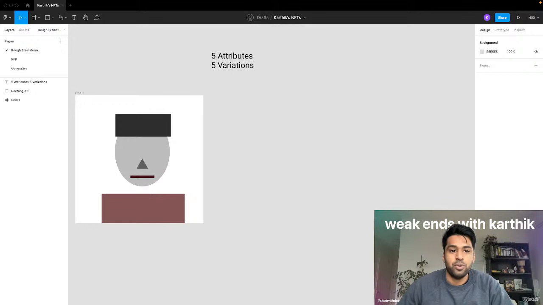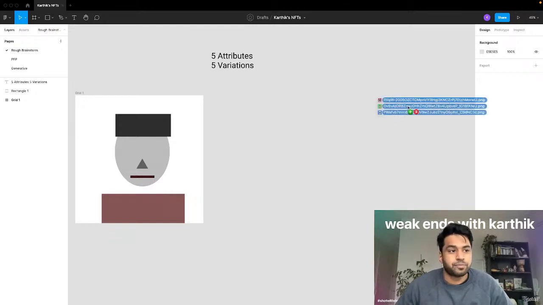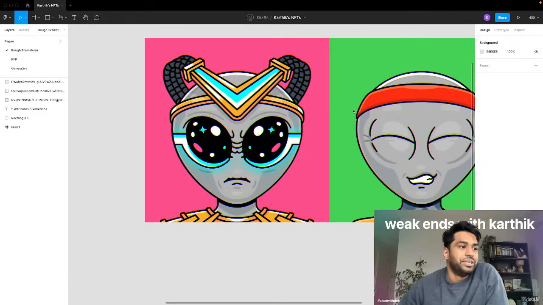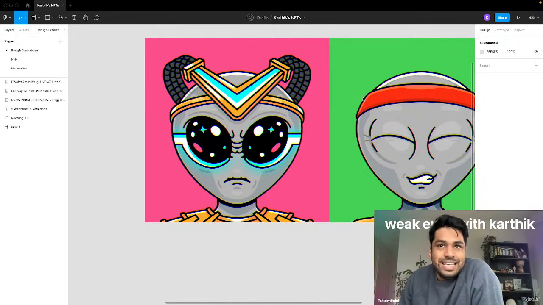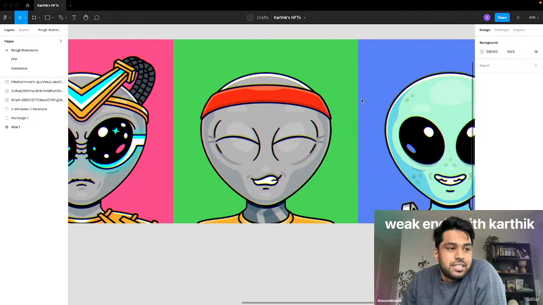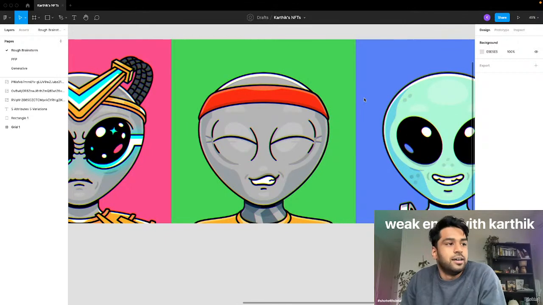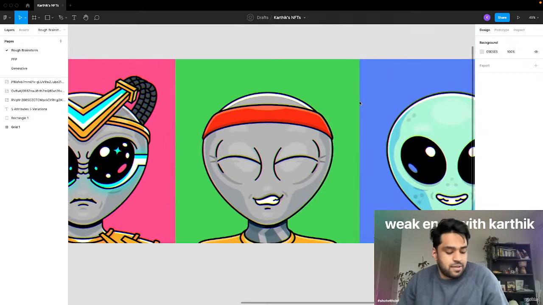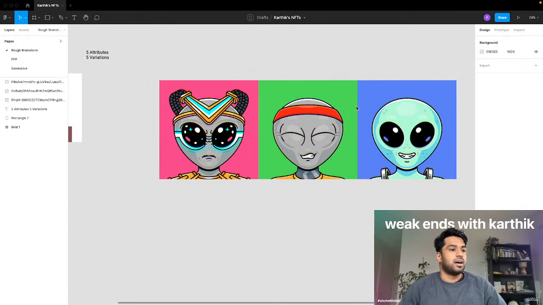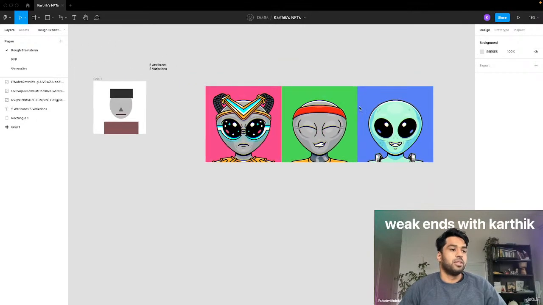I actually bought some cool PFP NFTs over the weekend. Let me see if I can quickly share them with you. I bought these three NFTs over the weekend. They're from a project called Decentraliens, which are these really cool looking alien PFPs. I really dig this. It has a really nice artwork feel to it. So I bought these three.